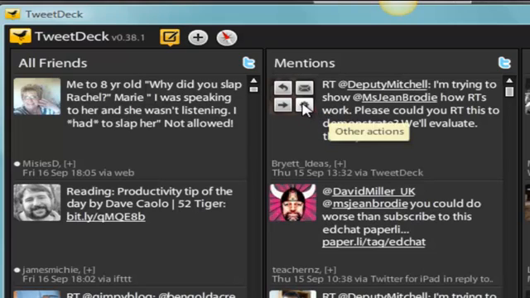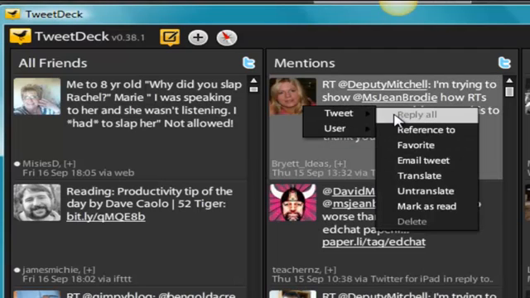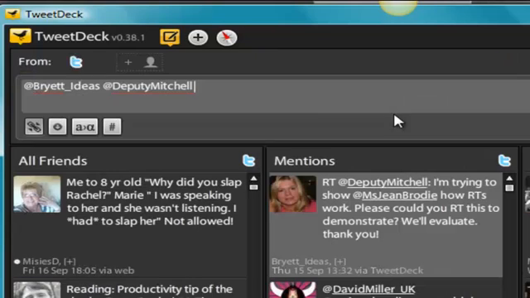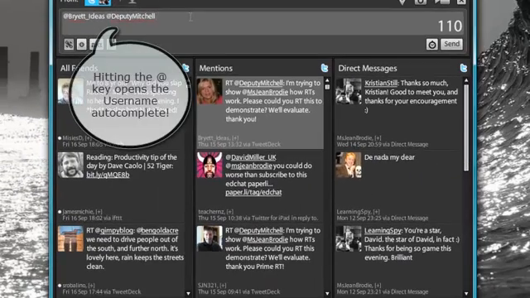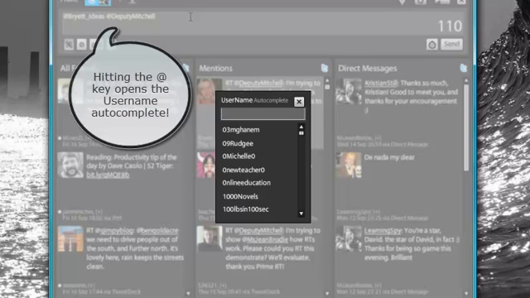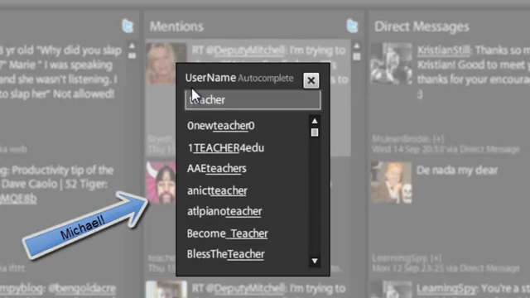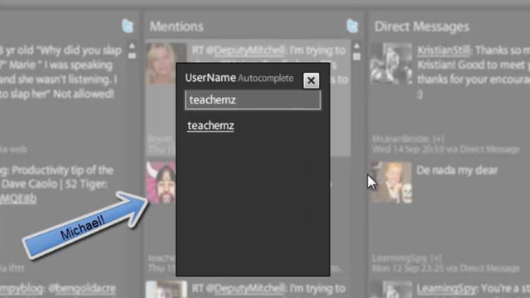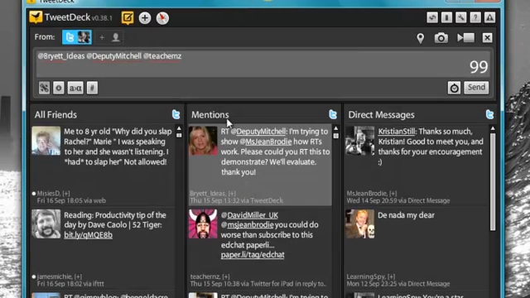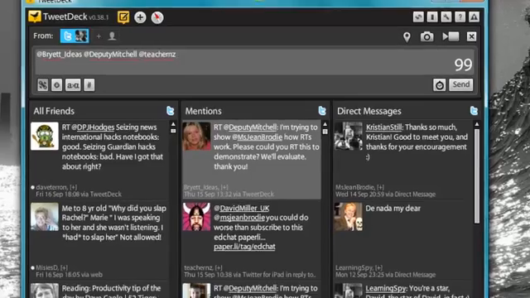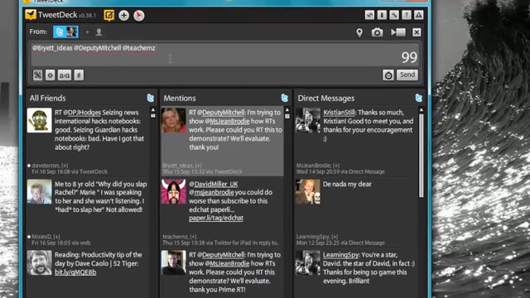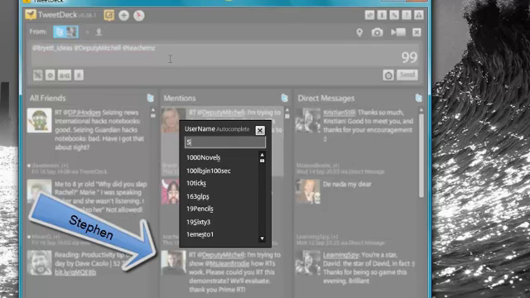So we're going to hit the other actions button, and that allows us to reply all. So if we hit that, we get to reply to both Bright Ideas, Natalie, and Deputy Mitchell, David. Now if we hit the at button, that opens the username autocomplete box, which I mentioned earlier. So we're going to say thank you to Michael Fawcett in Hamilton, New Zealand, who tweets under Teacher NZ, and there he is. And then we are also going to thank Stephen Norris, who tweets as SJN321. So we just key in these initials and there we are, it's found it.